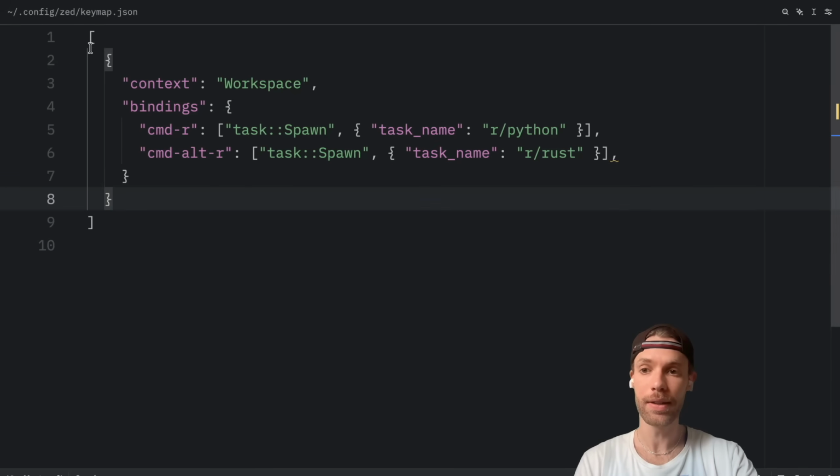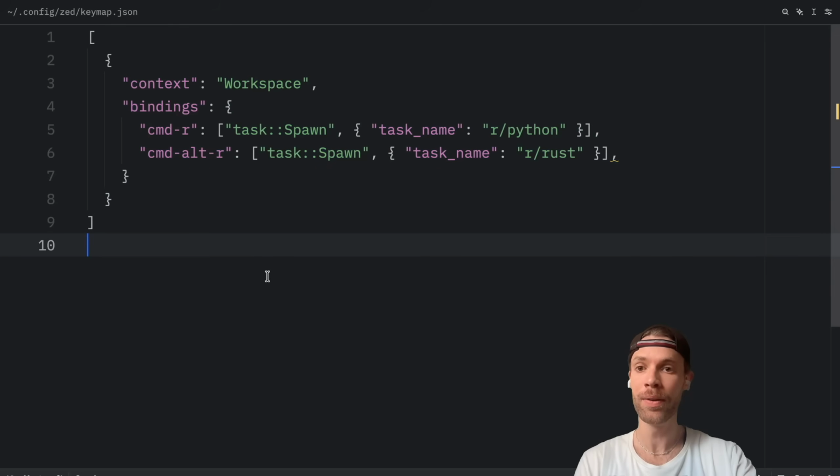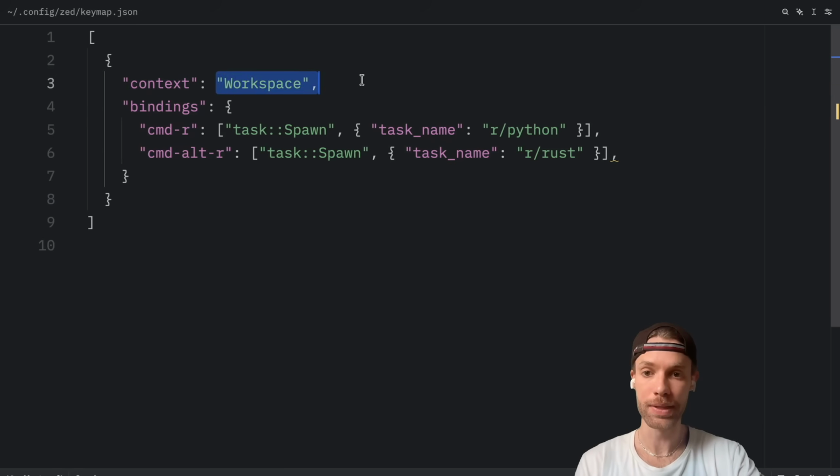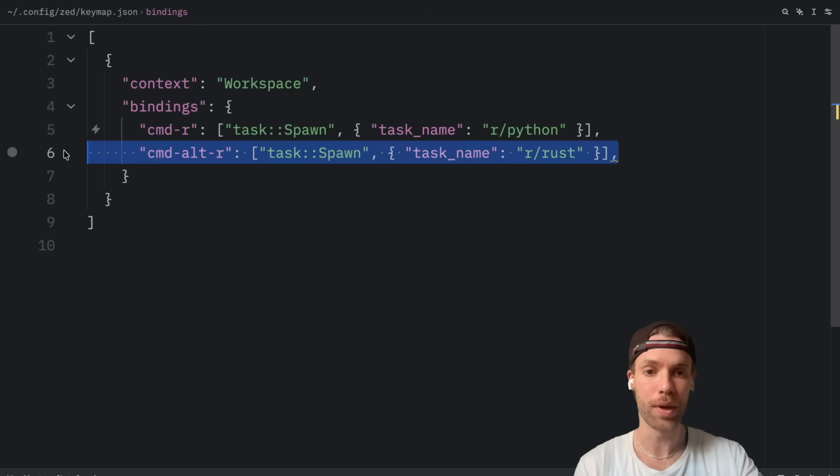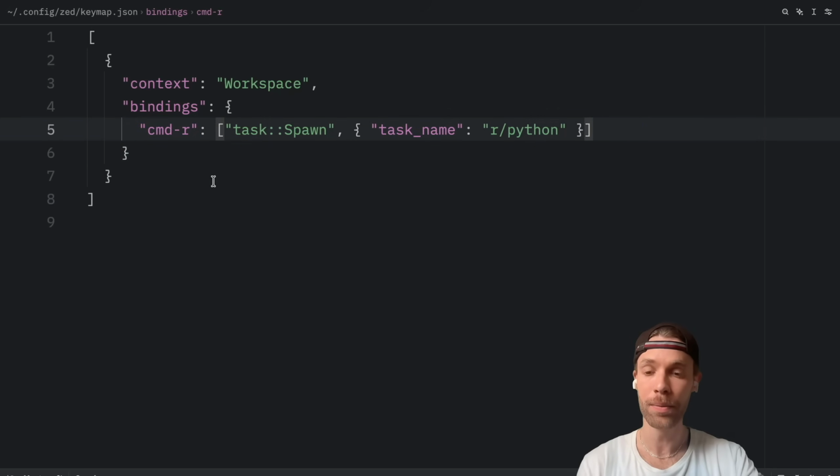So what I did here is create a list of JSON, which contains a context, which will be set to workspace, and some bindings. Then you have to select the combination of keys that you want to use to spawn a task. Once again, I have one for Rust, which is not relevant for this video. And inside here, we have the task that we want to use.